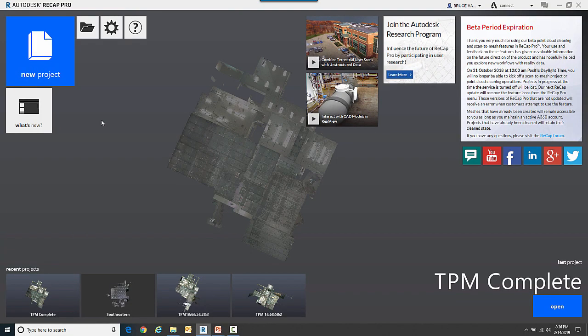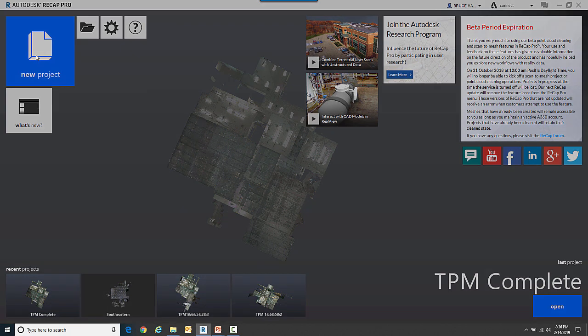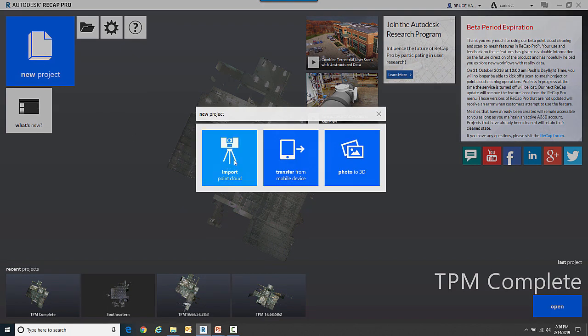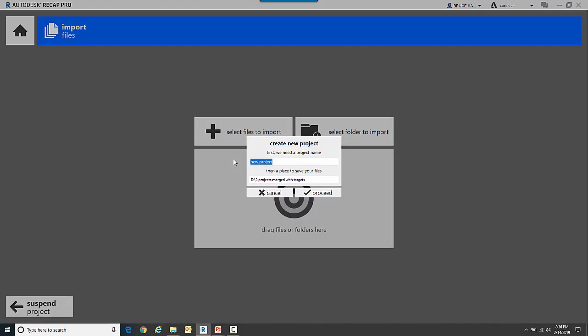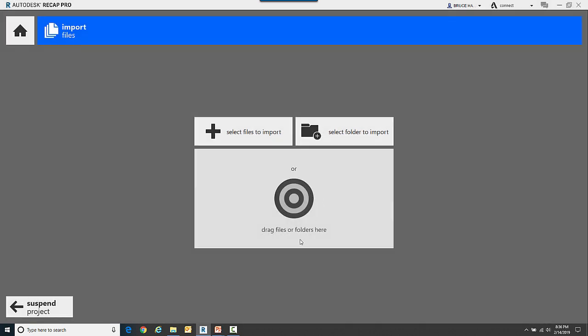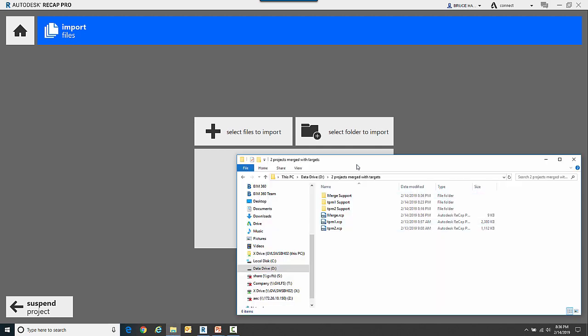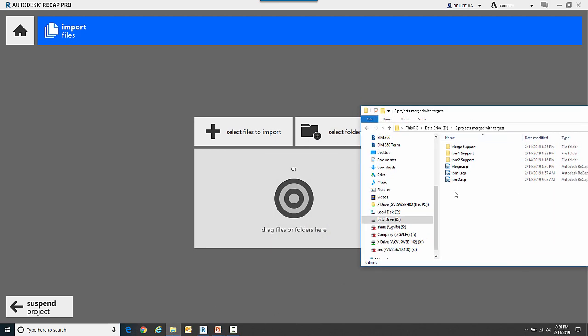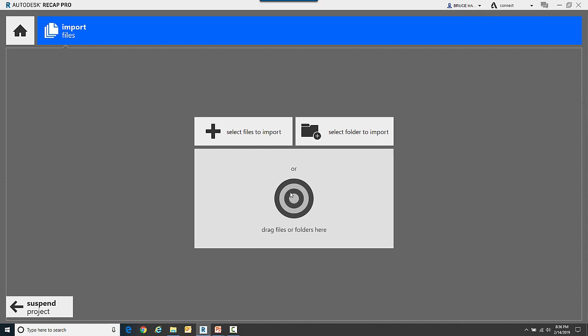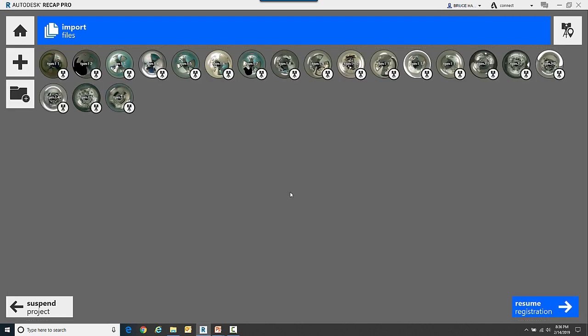Now we're over here in ReCap. We're going to start by beginning a new project, and we're going to use the import point cloud method. Give the project a name and a location, and proceed. Now I'm going to drag two RCP files into my little target here, and it's going to open up both of those projects.